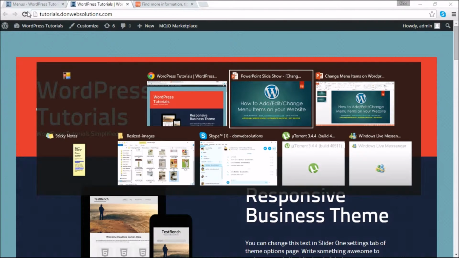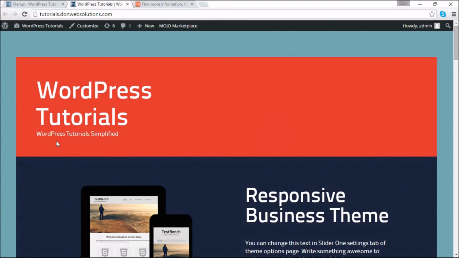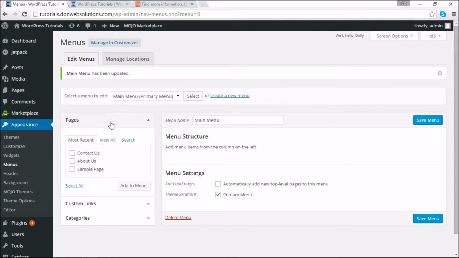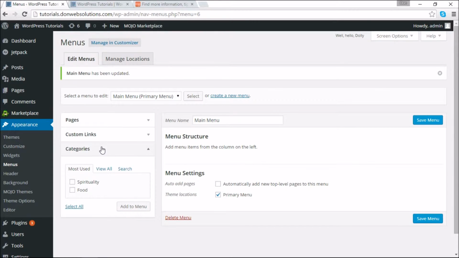Moving on to what kind of options you might have on your menu items. Now, in a WordPress installation, by default, you can use 3 items. You can use pages as menu items, you can add custom links as menu items, and you can add your blog categories as menu items for your website. Now, there might be variations of this depending on the kind of plugins or the kind of theme that's installed, but these are the 3 main sections that you will see when you're dealing with adding menus. As you can see here, you have the pages section, custom links, and categories. So let's go and try this out.